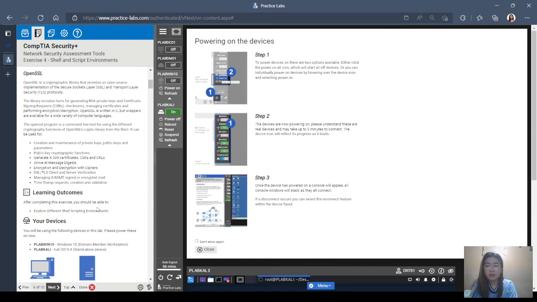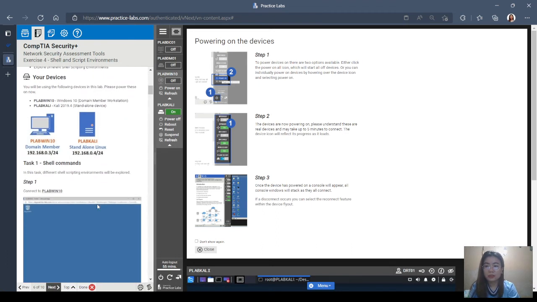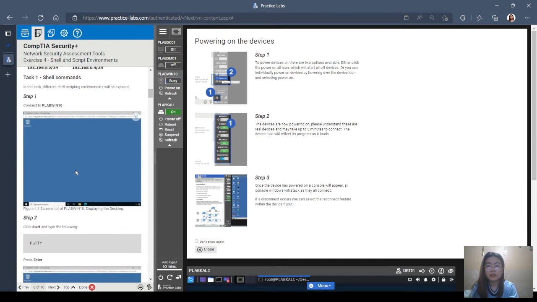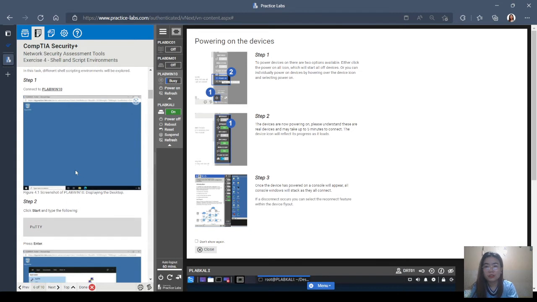Learning outcome: after completing this exercise, you should be able to explore different shell scripting environments. Your devices: you will be using the following devices in this lab. Please power them on now. Philip Win10, Philip Kali. Task 1, shell command. In this task, different shell scripting environments will be explored.